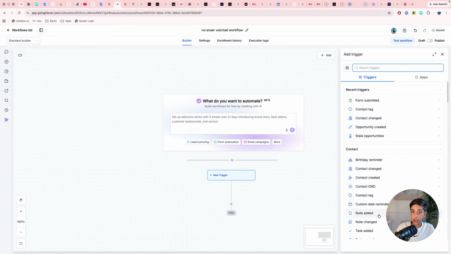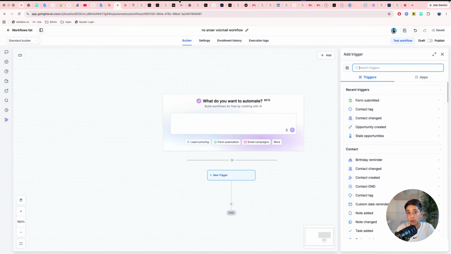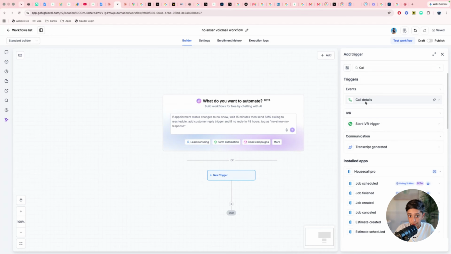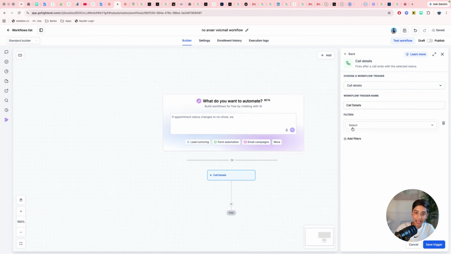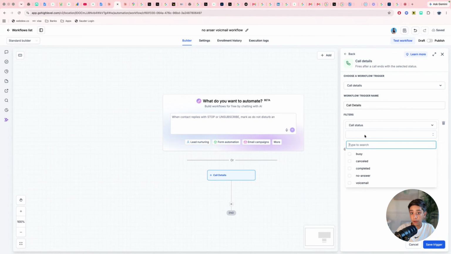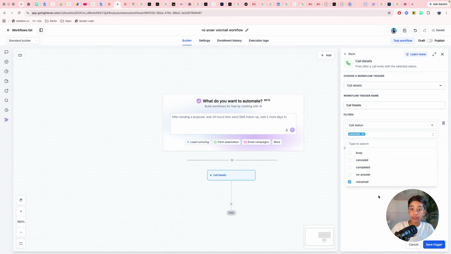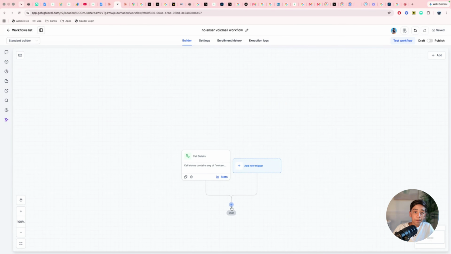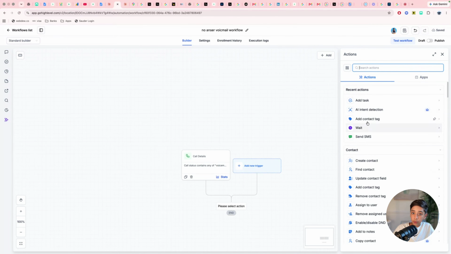When you're done naming it, then you can go ahead and click add new trigger. When you click add trigger, you're going to see this page on the right side. This is where all of your triggers live. And the trigger for this no answer voicemail workflow is going to be call details. So click call details and click add filters and select the filter to be call status, and below that select the operator to be voicemail. We only wanted to answer when there's a voicemail. Then, when you select the operator as voicemail and select the filter as call status, you can go ahead and click Save Action.